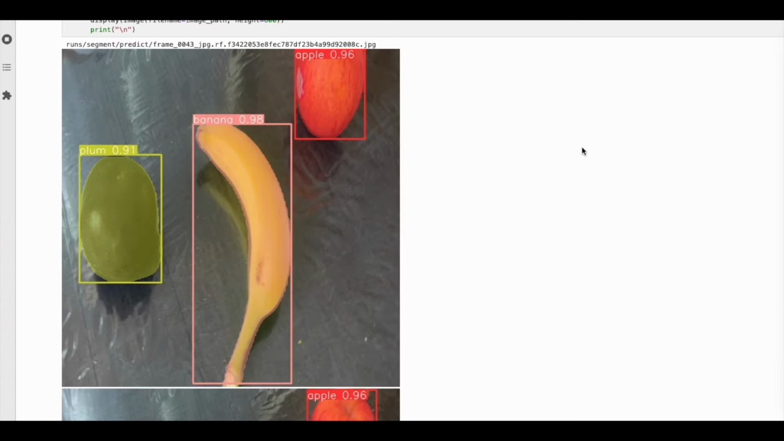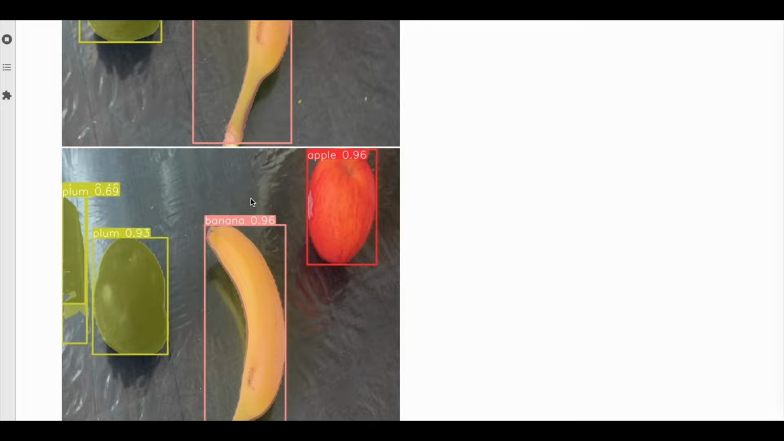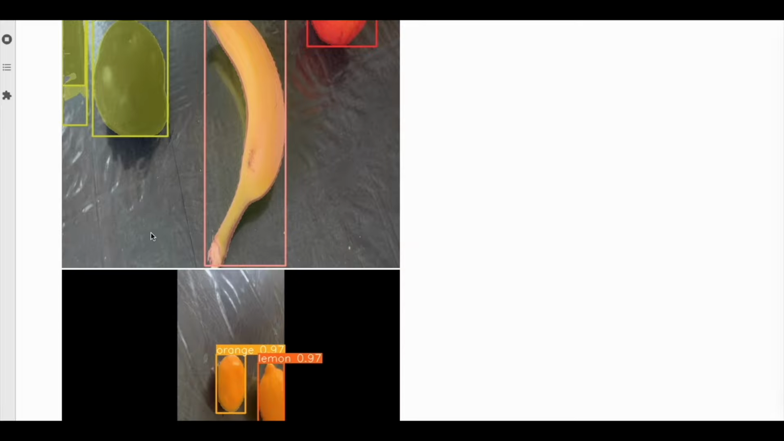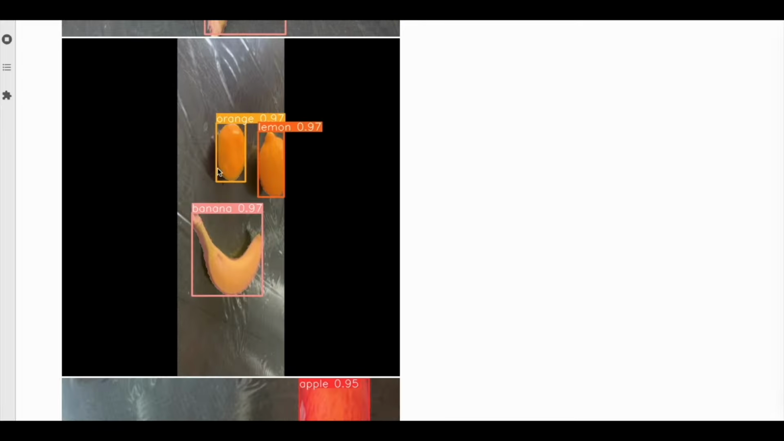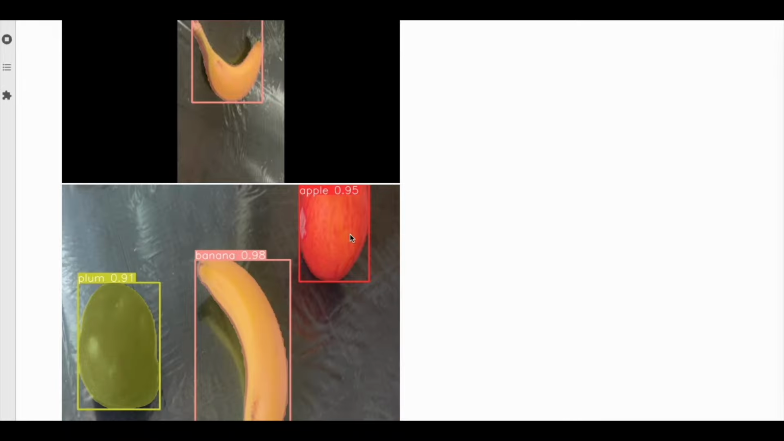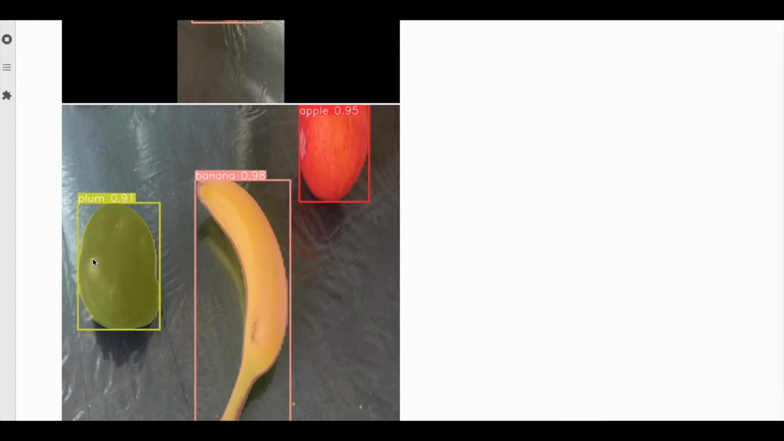Let us now see a demo of the fruit segmentation using computer vision. As we can see from the inference results, the model identifies different fruits like banana, plum, lemon, orange, and so on. Okay, we can see bounding boxes around each fruit. Good. We can see the segmentation masks overlaid on each fruit. We also see the confidence level.